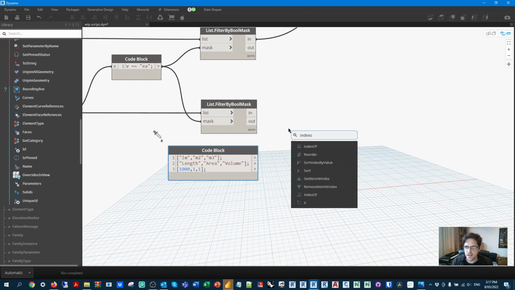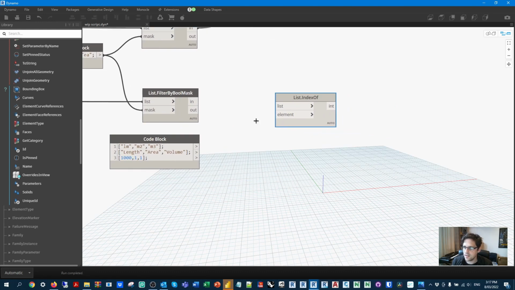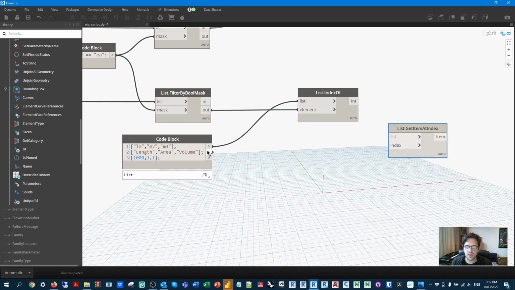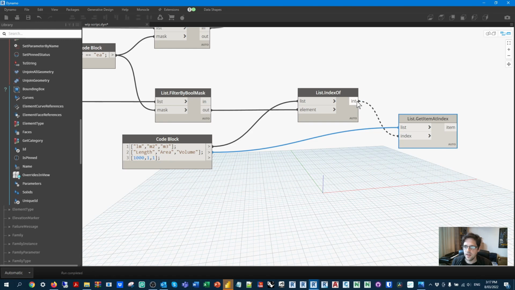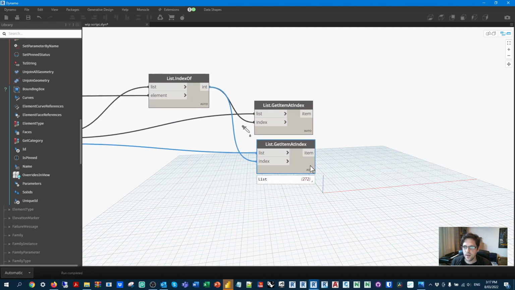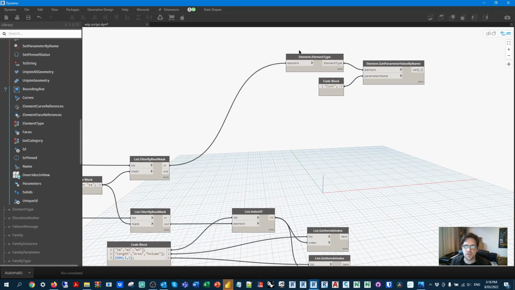So first of all, I'm going to use the index of node to find out, in this case, from this list, where do each of these elements occur. So we're checking for the out list for each one of these. And we can see we find corresponding indices that we can then use to get item index from other parallel lists. So from this list, at that index, we now have the corresponding parameter name that that cost rate applies to. Likewise, we can also get the rate as it applies in this case to whether it's linear meters, meters squared, or meters cubed. At this point, I am going to want to get the elements type as well.